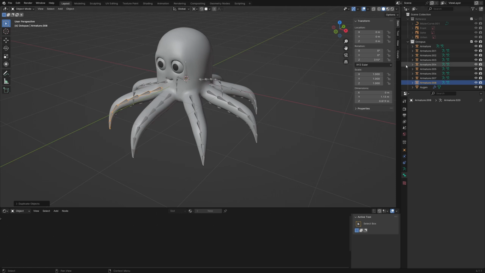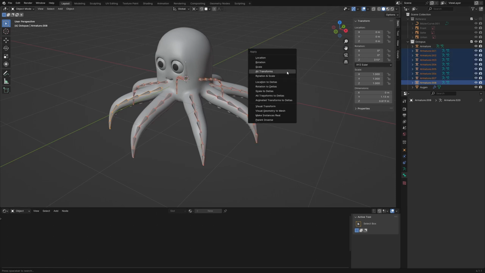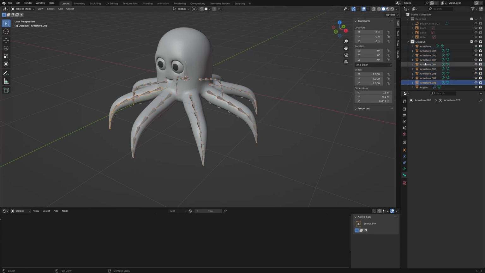Before we can join the armatures, we need to apply all transformations with Ctrl A, All Transforms. Otherwise, the weird rotations are back. Now we can join the armatures with Ctrl J.